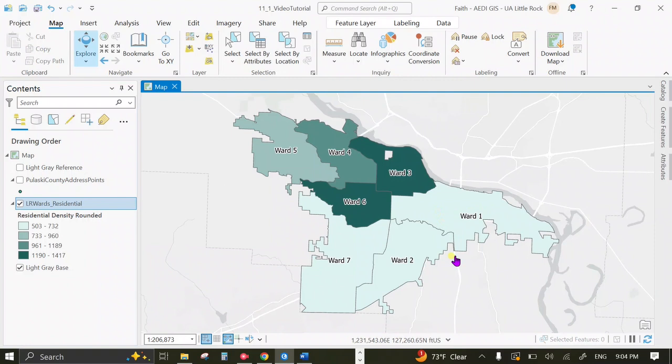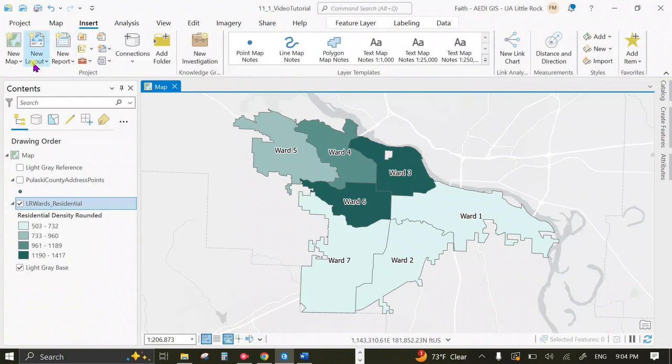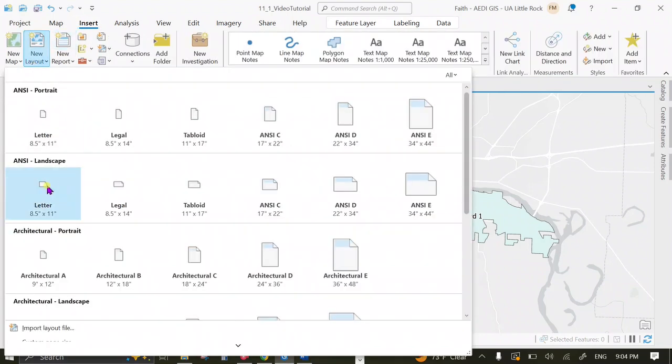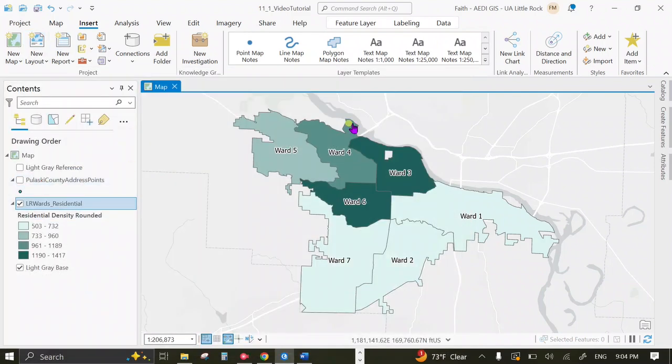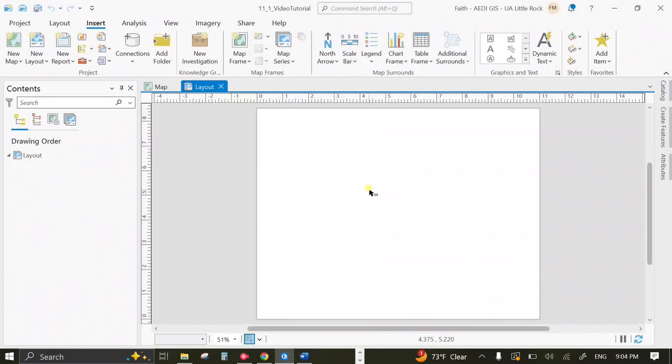Once you have your categorical symbology and your labels the way that you like, it is time to create your map layout. To do this, you go to the Insert tab and you select New Layout. The landscape letter size, I think, works pretty well for the size and shape of the Little Rock wards.